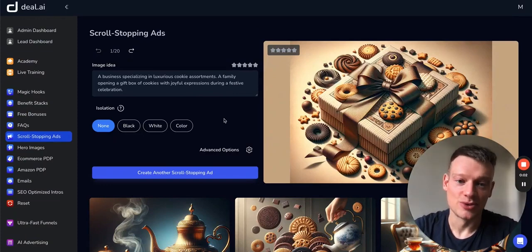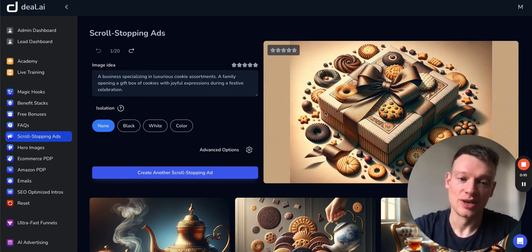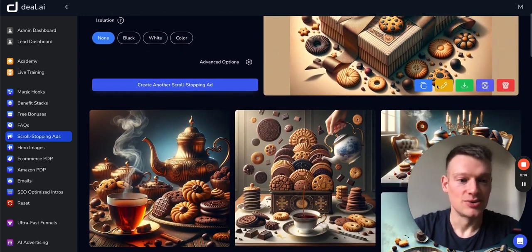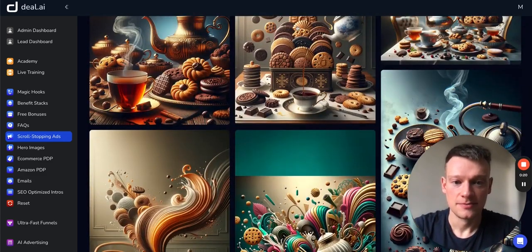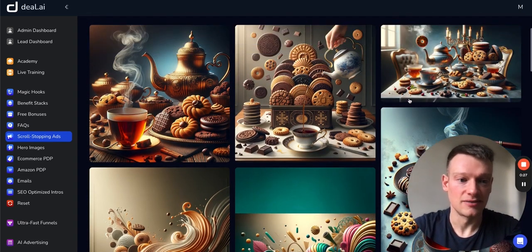This is Matt from deal.ai, here to tell you about the new image editing feature in scroll stopping ads and hero images. When you go into scroll stopping ads or hero images, like I am here, on your most recently generated image, you'll see this new pencil icon just here. And if you open up any of the previous images that you've created, you'll see the pencil icon on those as well. Clicking that will open up our new image editing feature.